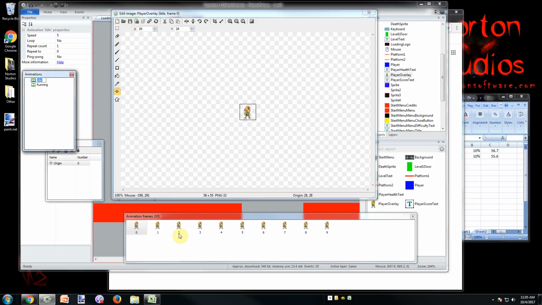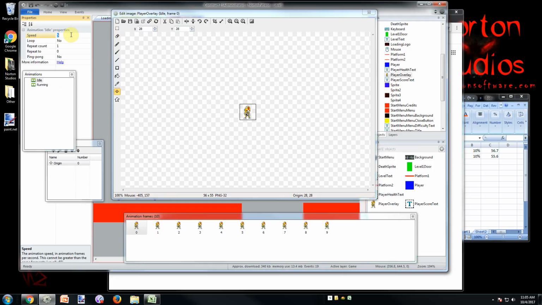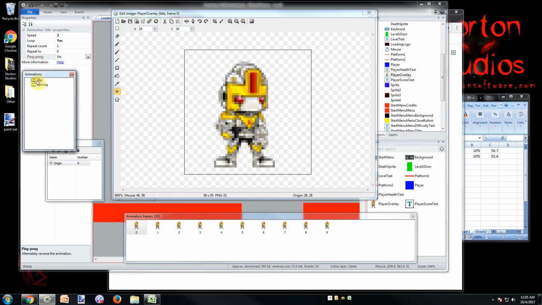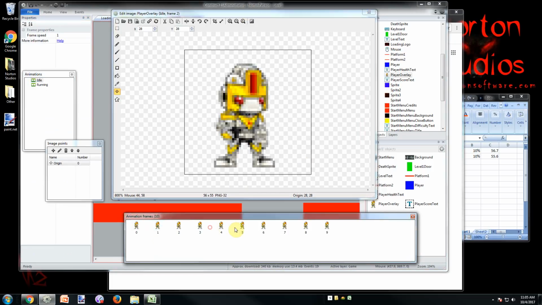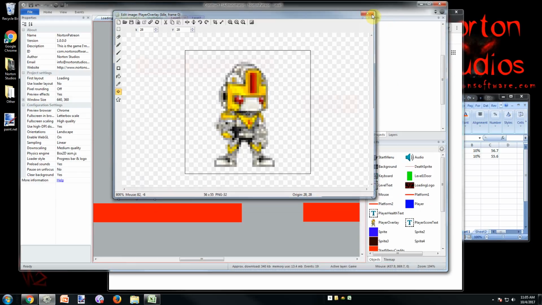Okay, so we have a speed of 5. Let's tone this down to a speed of, let's just say 2. We want it to loop because if he's just sitting, then we want that to just sit there. Let me just double check that this has something in it. Barely. That could be a reason why I'm not seeing much, because the thing's so shrunk down.